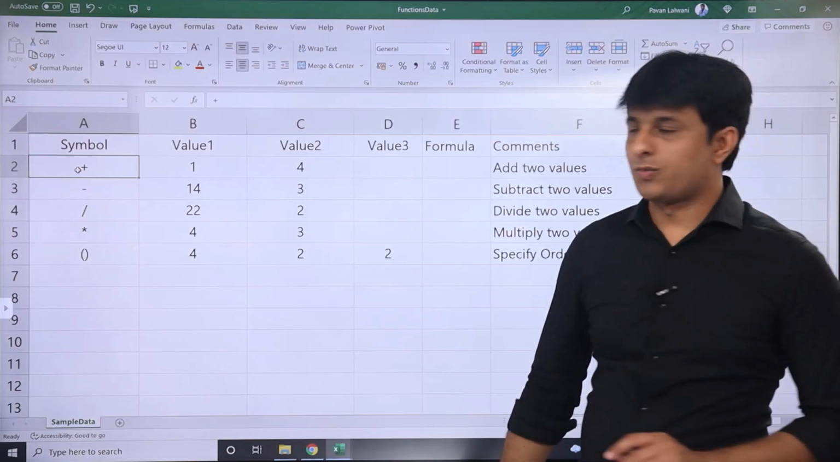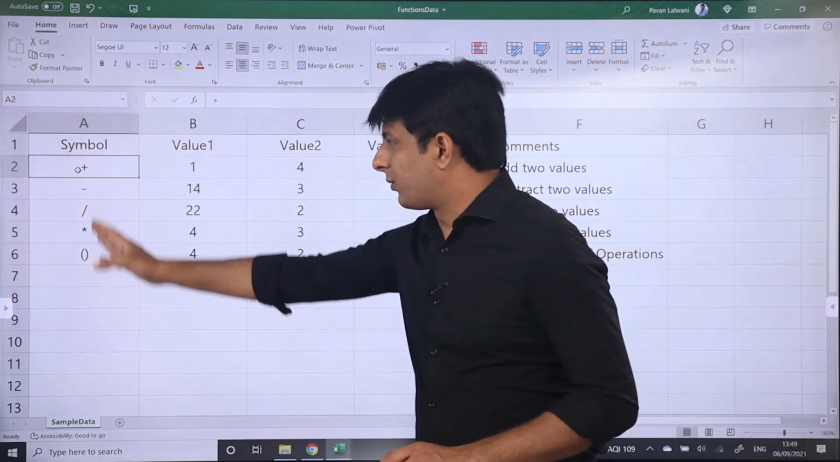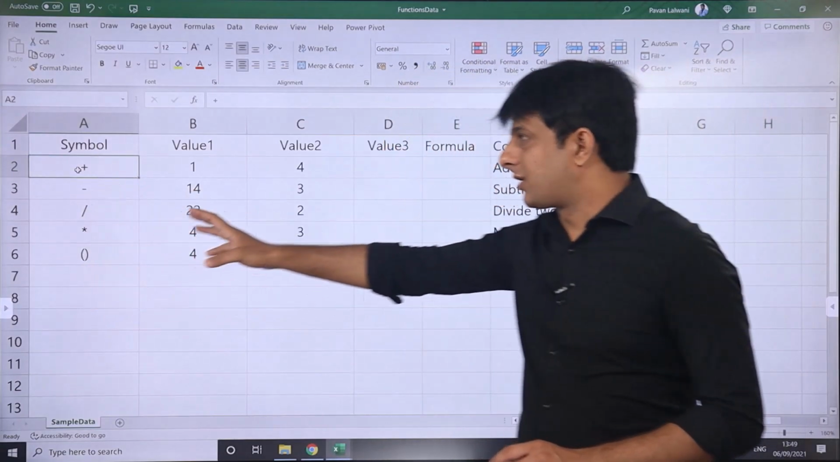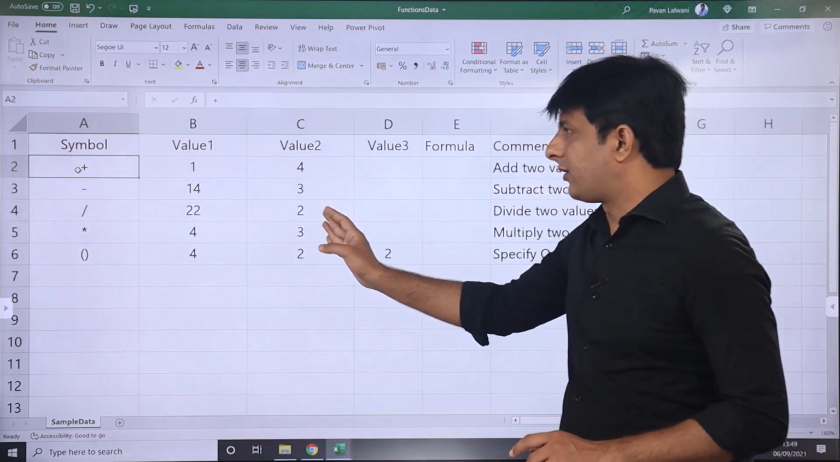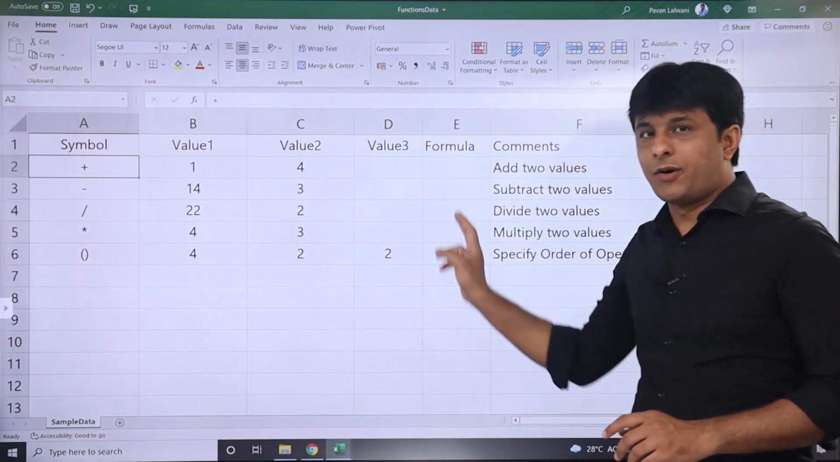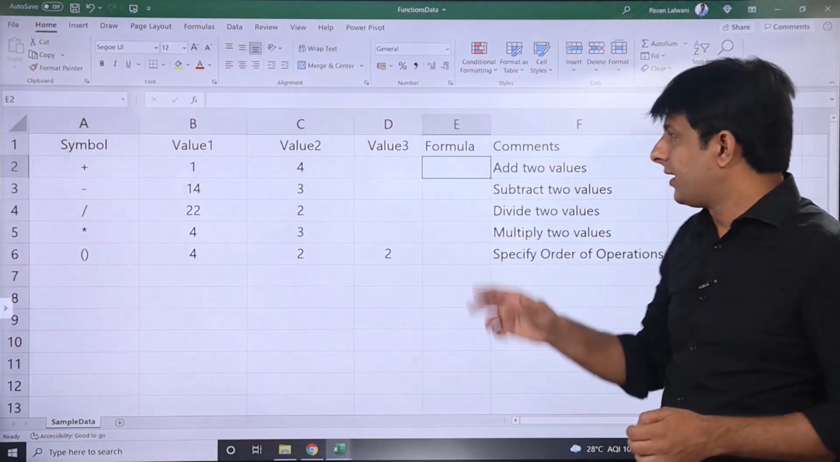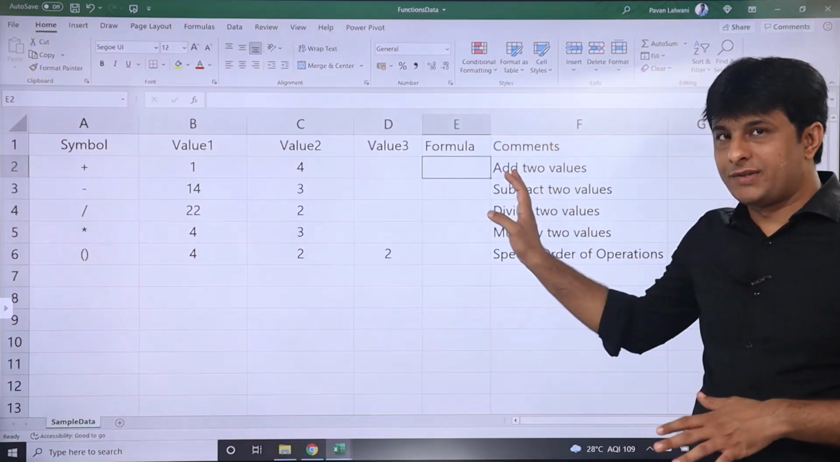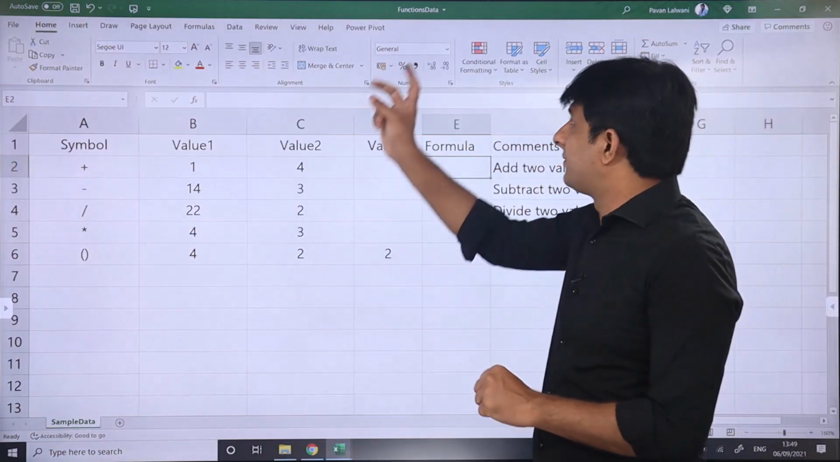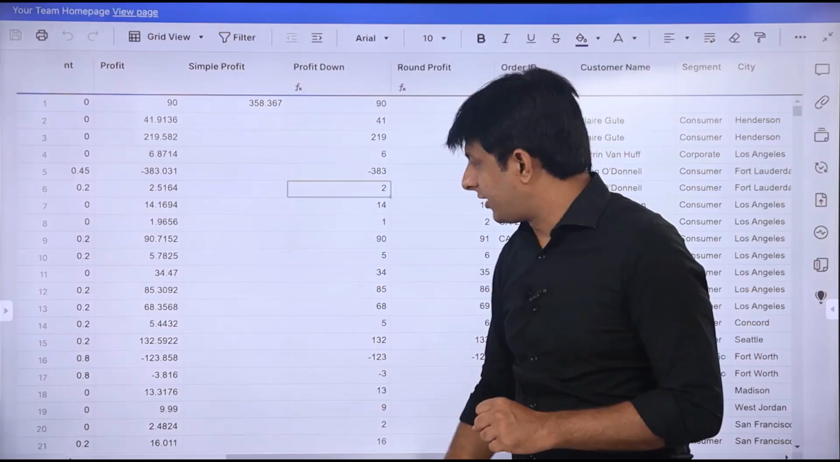The data looks like this. I have the symbols given over here, addition, subtraction, division, and so on. Value 1 column, value 2 column. I will be writing the formula or the function inside this place. That would be more specifically a formula, and the comments and examples are given here. Let me bring this file. The name of the file is functions data.